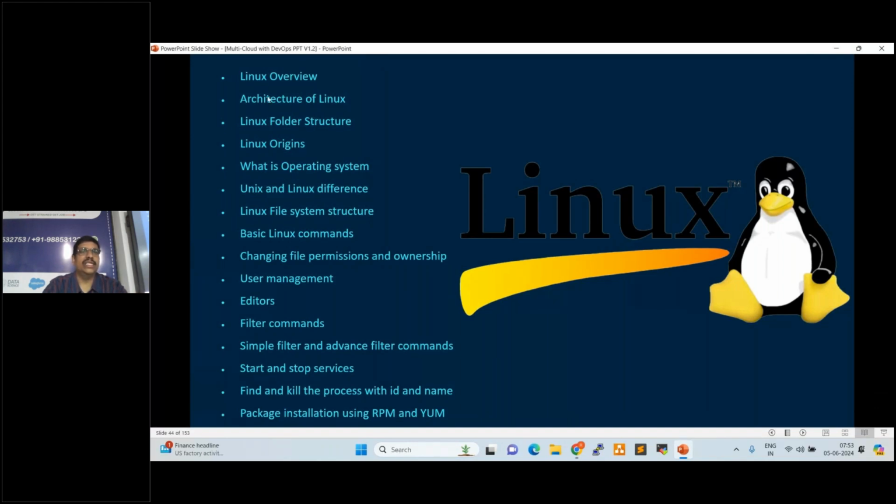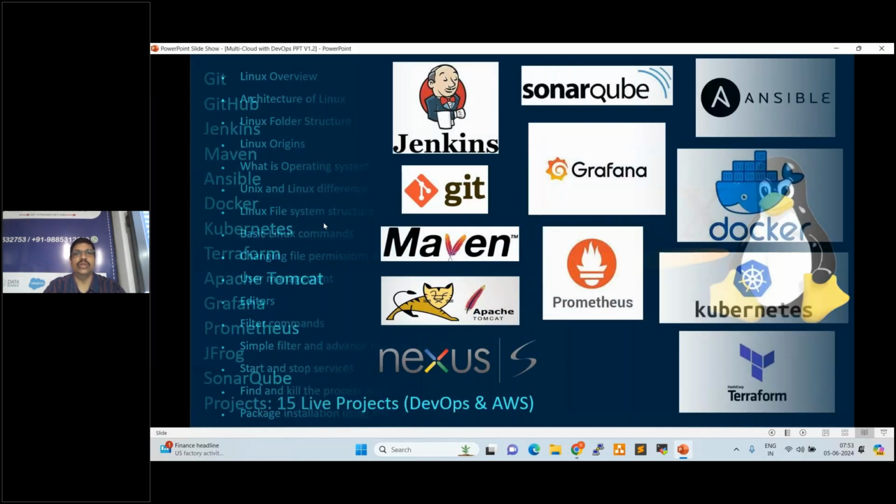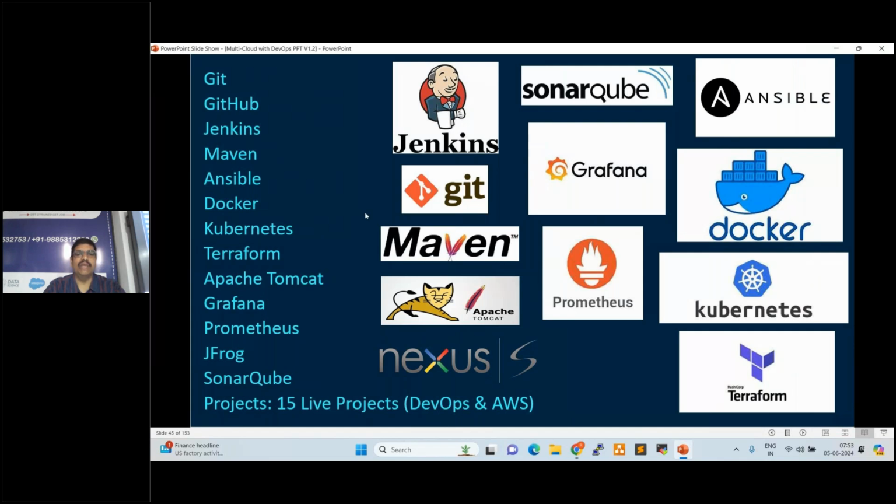Linux architecture, Linux folder structure, Linux origins, what is an operating system, file system hierarchy, Linux commands, basic commands, deployment commands, advanced commands, filter commands, editors, user management. All of these will be covered. These are the tools we are going to work on: Jenkins, Git, Maven, Apache Tomcat, SonarQube, Grafana, Prometheus. Ansible, Docker, Kubernetes, Terraform, these four tools are very core, very advanced tools.